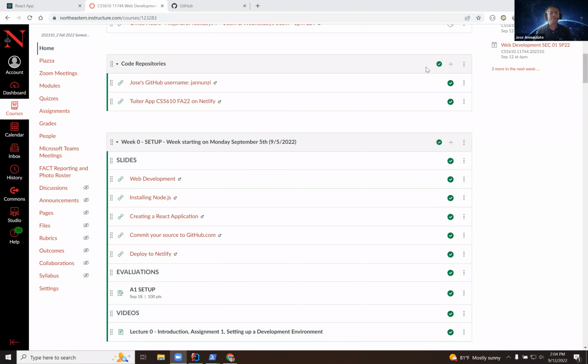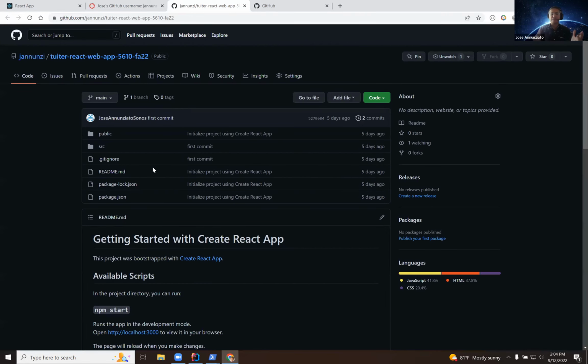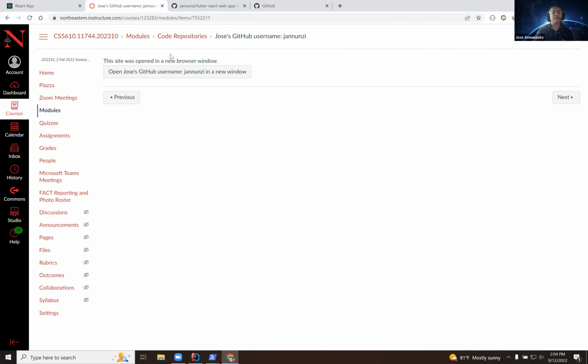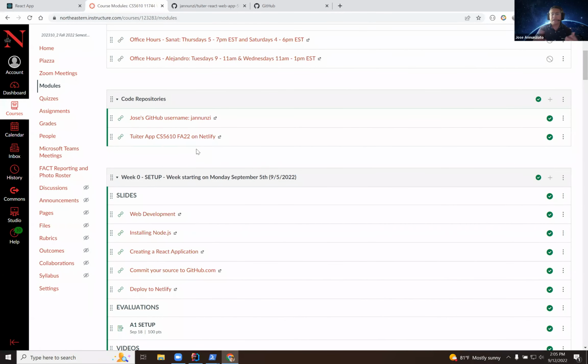All right, let's keep going. I did make available the source code from what we worked on together last lecture. You can access it through here. It's now available here if you want to take a look at it. There's a hyperlink here at the top of the modules. Also, I made available the actual application running on Netlify, and here it is.